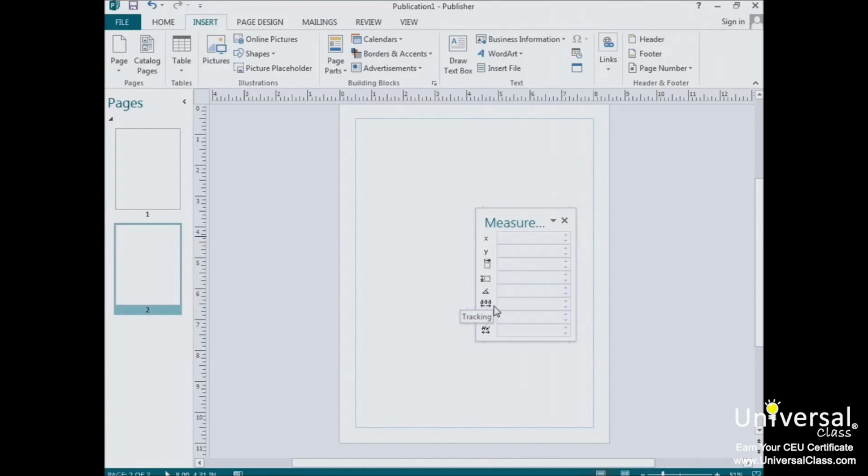This adjusts the spacing across a word, line, or column of text. The higher the percentage, the more spacing, and this is called tracking. This button allows you to shrink or stretch the width of text characters, which is also called text scaling, and this allows you to adjust the kerning, or the space between two letters.